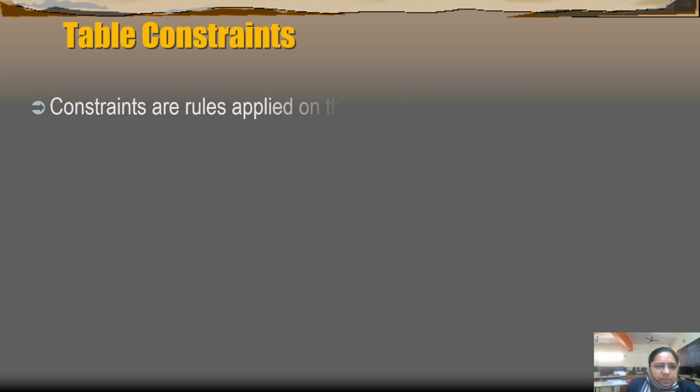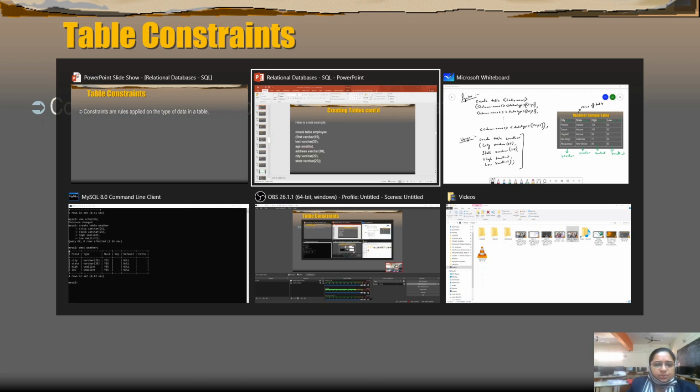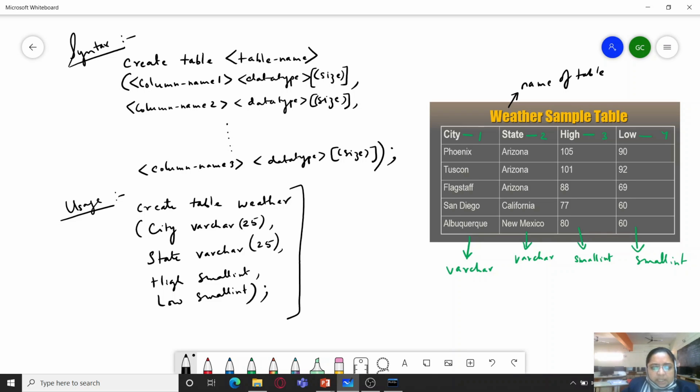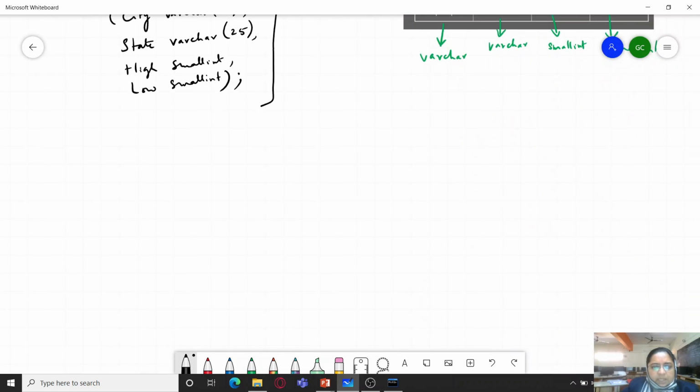Now next is table constraints. What are constraints? Constraints are rules applied on the type of data in a table. So constraints are usually types of limitations which we apply on a table.